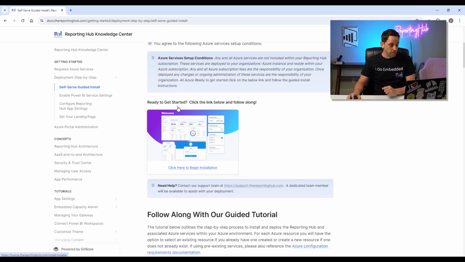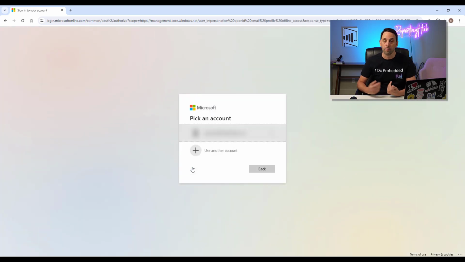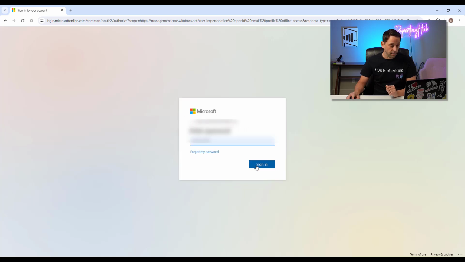So if I scroll down, you can see a little area here called Ready to Get Started and click here to begin. I'm going to go ahead and click that and it's going to open up my Microsoft login. So I'm going to log in with the credentials of the user that I know has the right permissions to my Azure subscription, and I'm going to go ahead and log in.